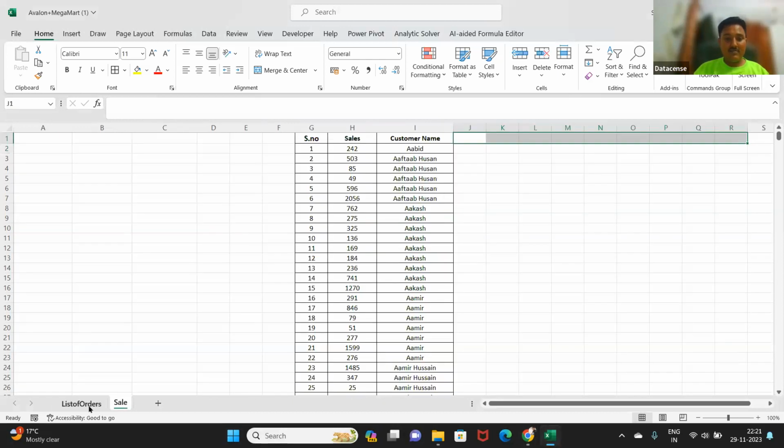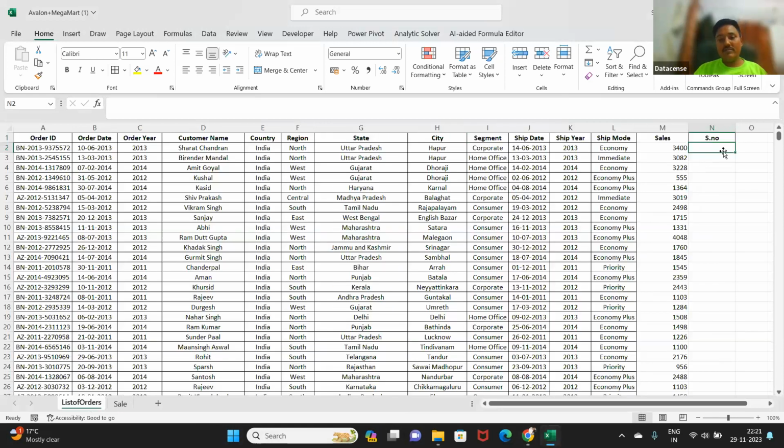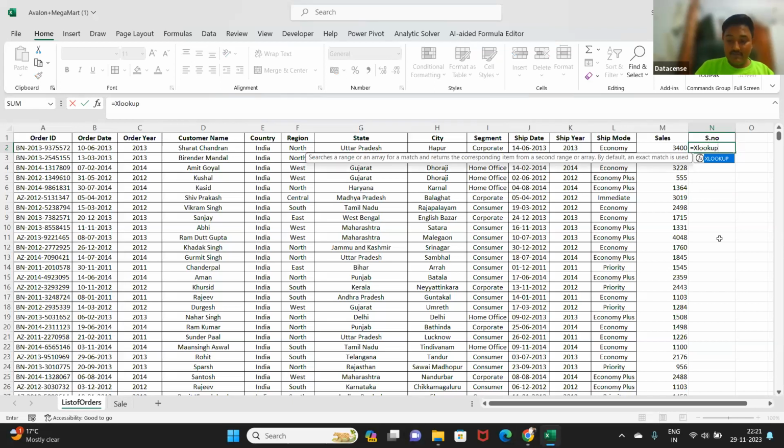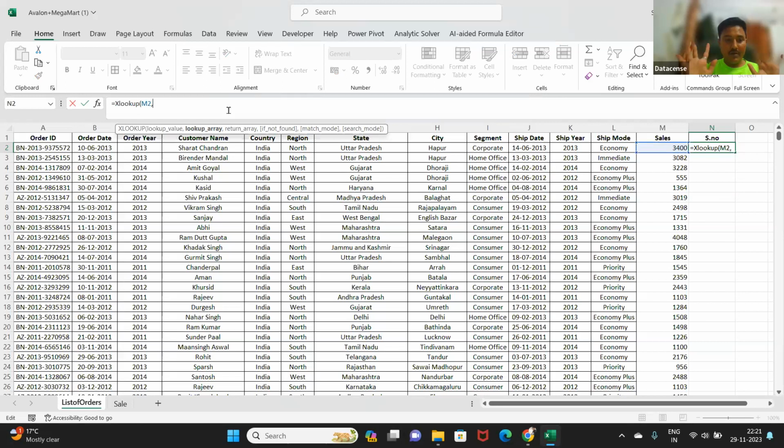Here our sales is visible and we are going to fetch the serial number using XLOOKUP. So equal to XLOOKUP, bracket open. We have to give the lookup value. So what is our lookup value? Sales is our lookup value. Understood? Then comma. Then we have to give the lookup array.